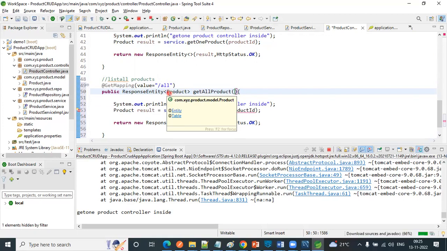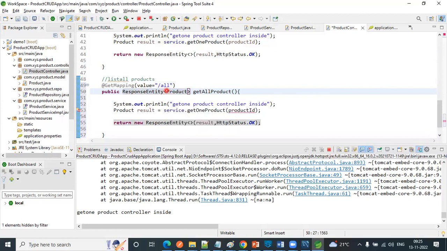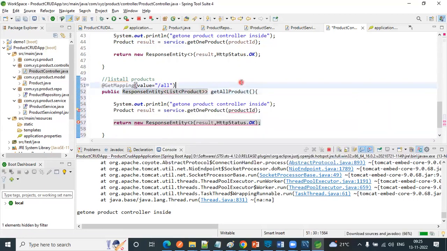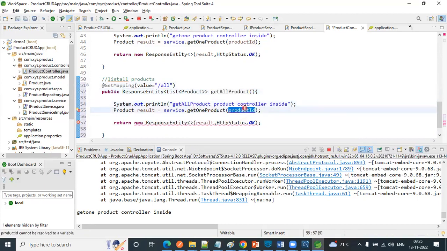But if you want to fetch all the values, that is a list of products. This is very, very important. What is the return type? Always you need to remember, this is a list of product values. We need to get it from the database. Get all product controller inside. This is for our understanding purpose.